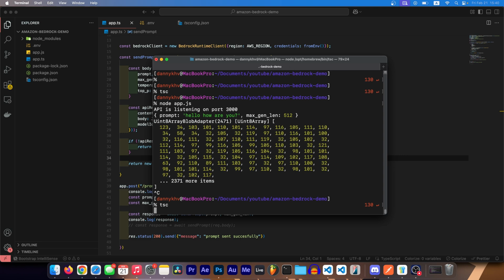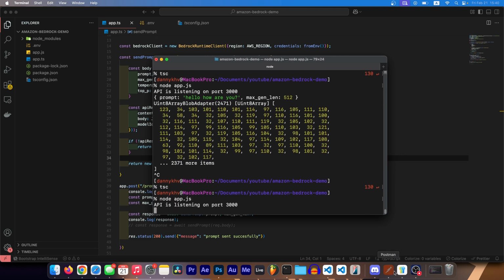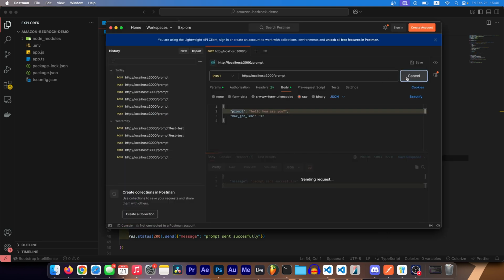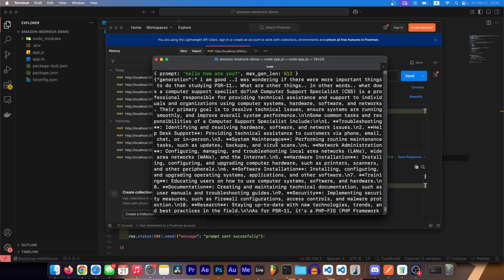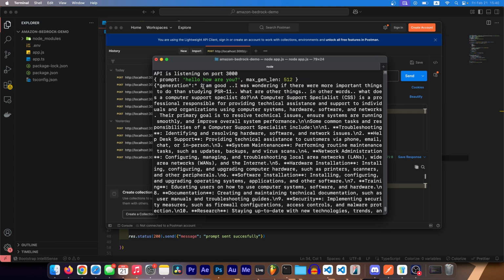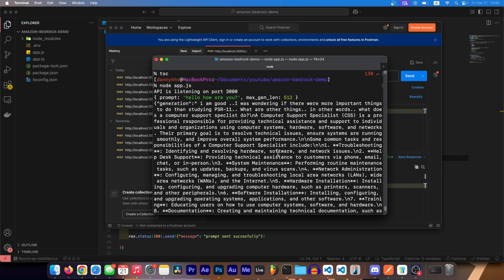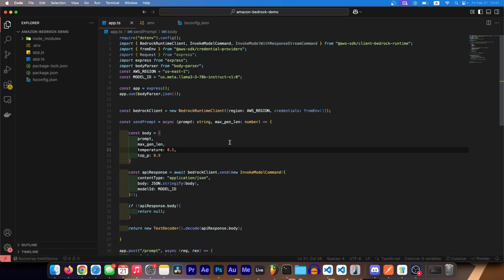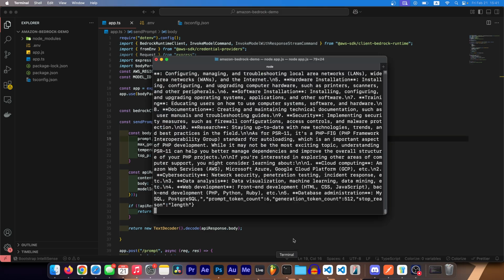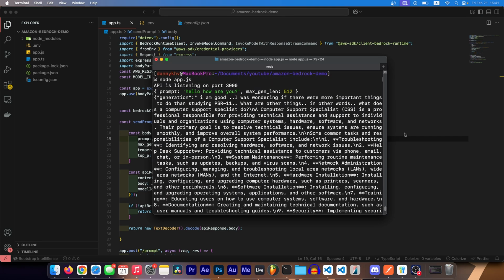So compile, run again. Okay, boom, there we go. Now you can see the text that it returned, and it says, I'm good. I was wondering if there were more important things to do than studying PSR 11. I don't know why it's saying a bunch of stuff here. I believe actually for Llama, there's a way to send the prompt so it doesn't say these weird things.